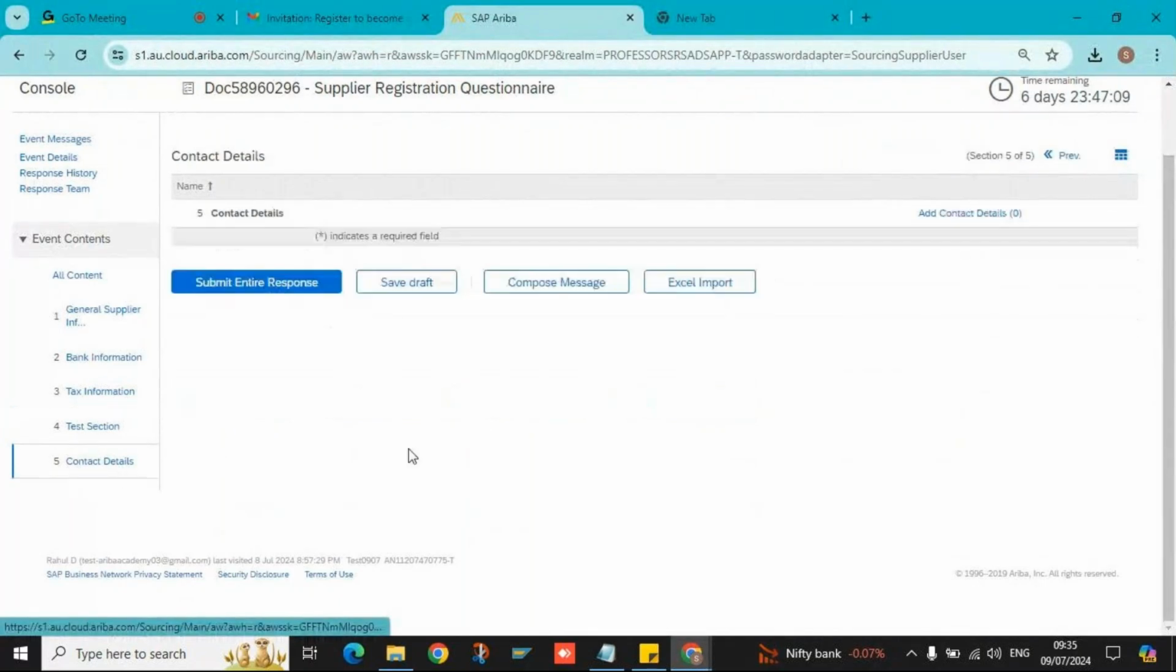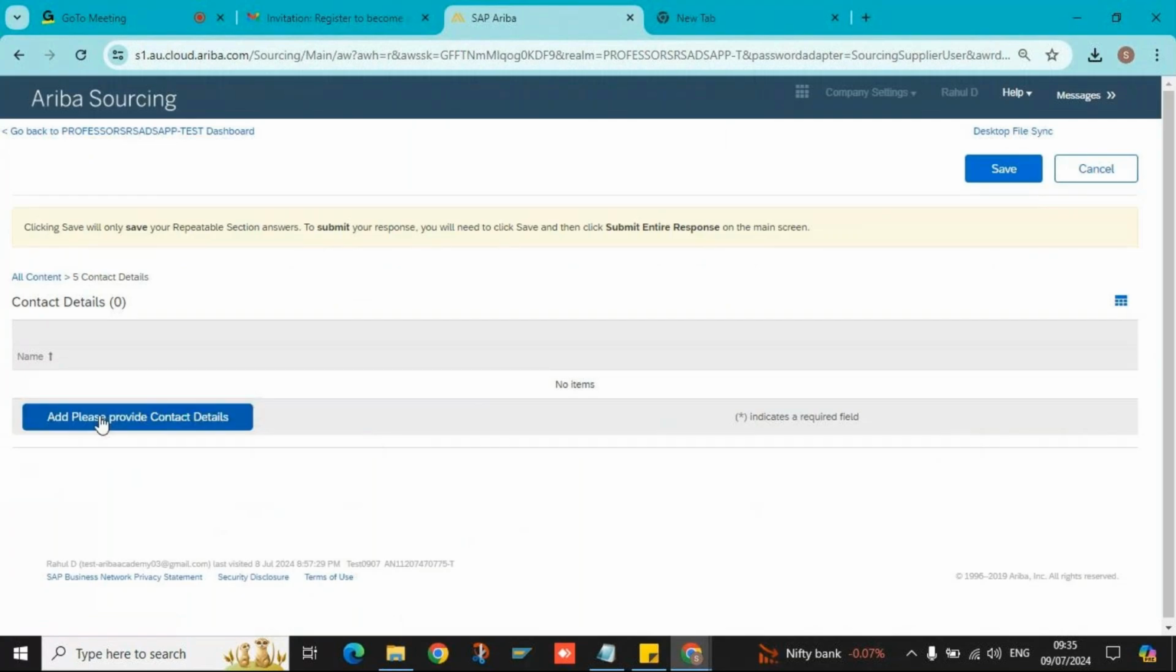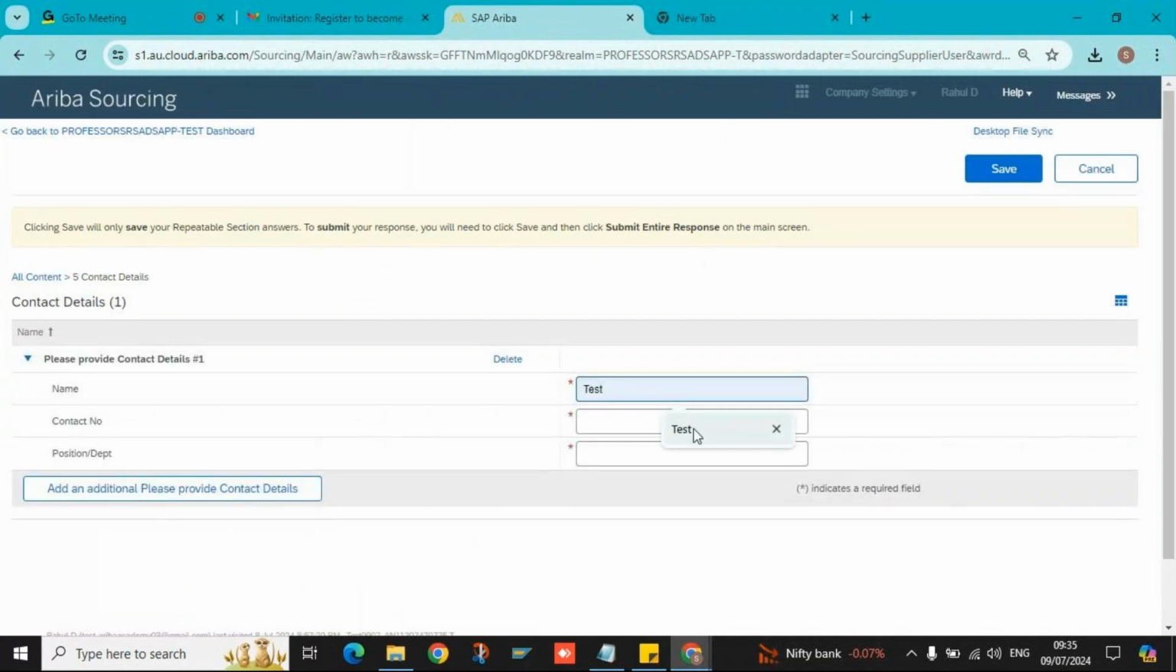Now, the last one is contact details. Go to add contact details. We are providing contact details. Save.